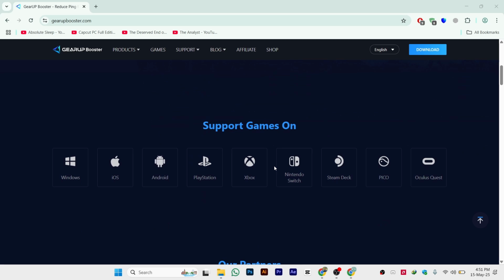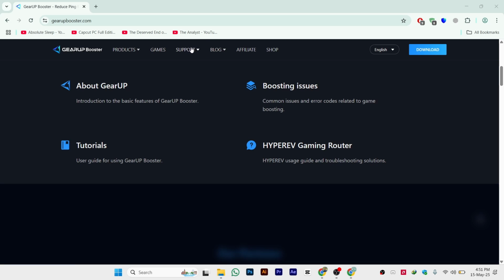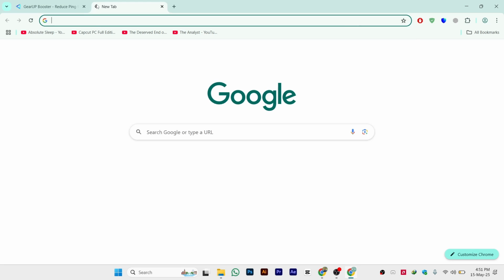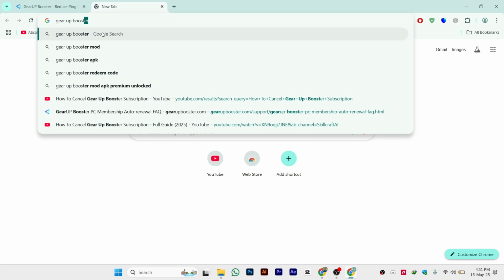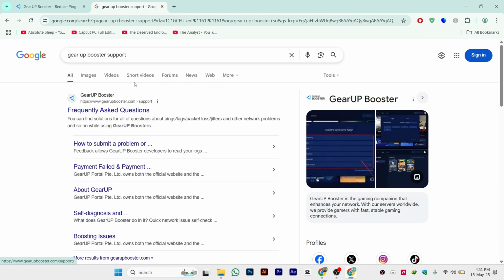And let's say that you are still facing some kind of issue. What you can do is go to their support section and search on Google for GearUp Booster support. Once you search this, you can contact them through their email address and they will be able to help you and cancel your subscription as well.